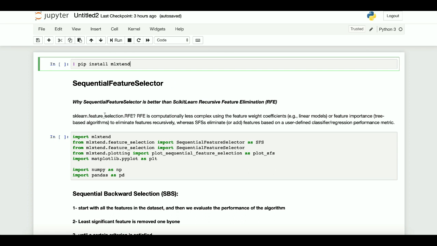Another thing is, why should we use the Mlxtend sequential feature selector, considering that we already have recursive feature elimination in scikit-learn? The reason is that RFE is computationally less complex, using the feature weights of linear models and feature importance of tree-based algorithms to eliminate features recursively. But in the sequential feature selector, you can define your performance metrics on which basis you want to select your features.